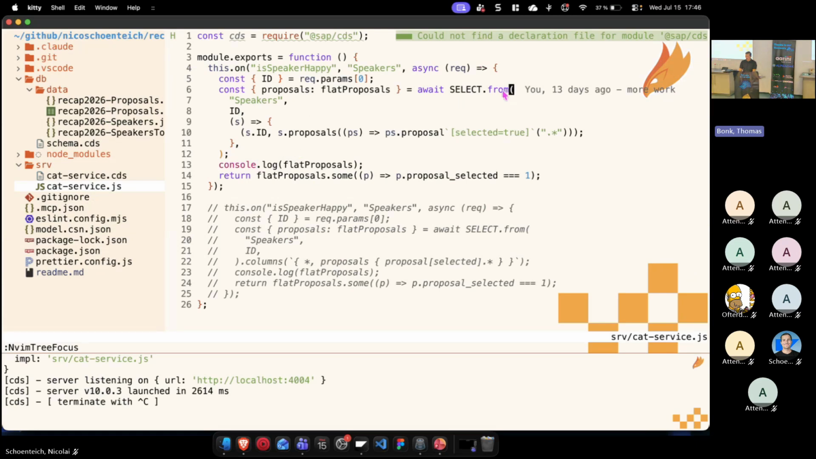And this is part of the columns. So I say select from speakers ID, and then also from that speakers, I want to expand on the proposals. And these are like JavaScript arrow-like functions, but they're still executed on DB level, which is not very obvious when you look at it. So they're still executed on DB level, but they look very much like JavaScript.